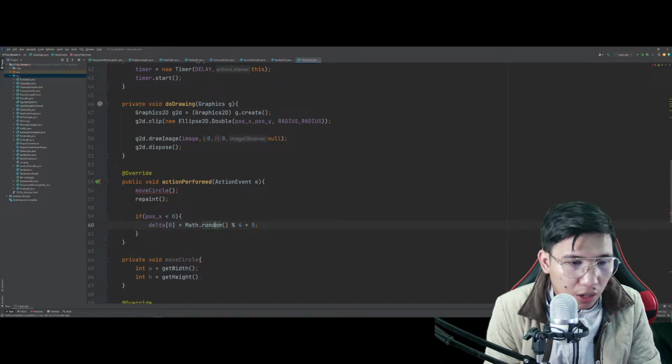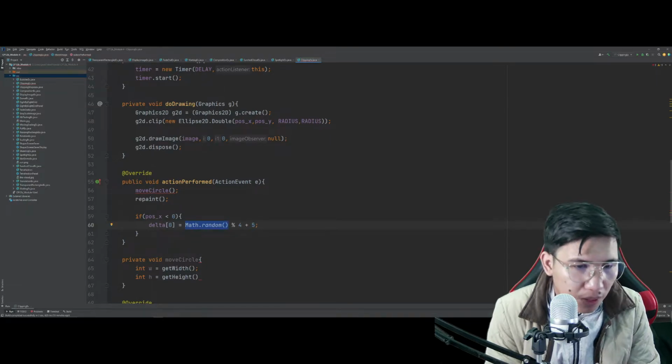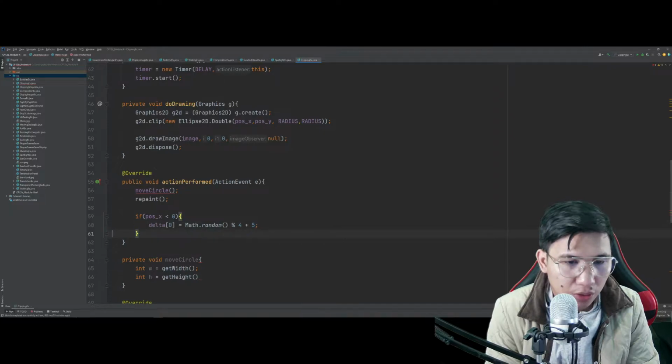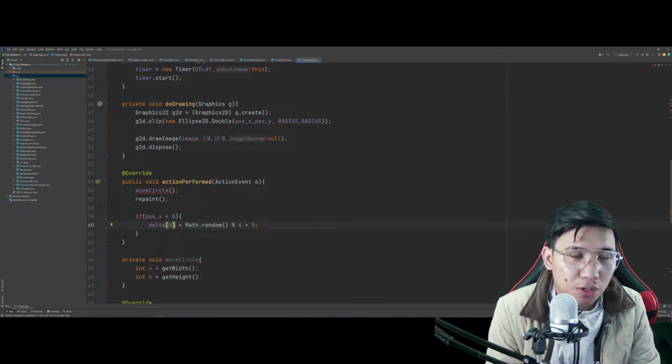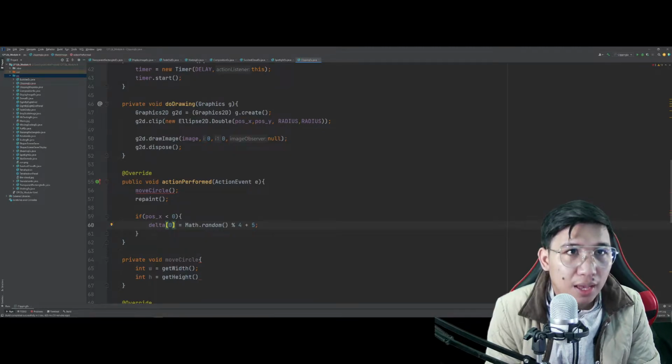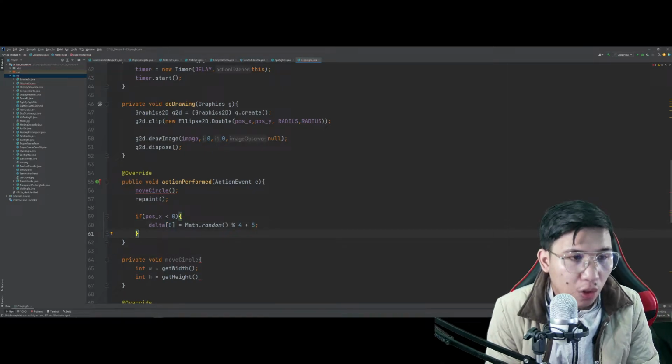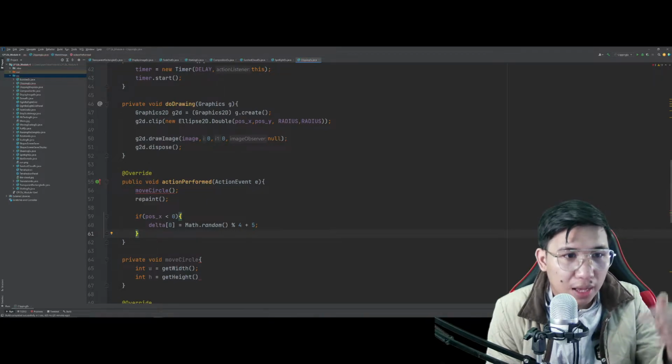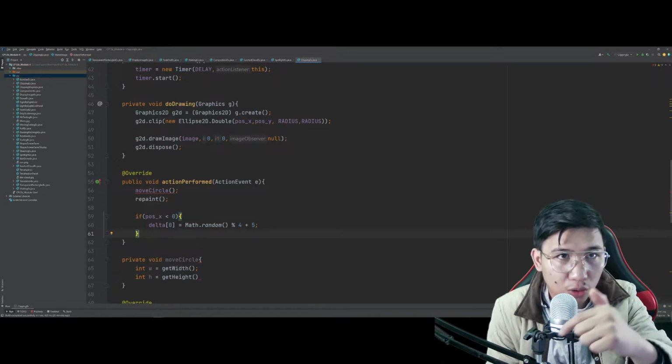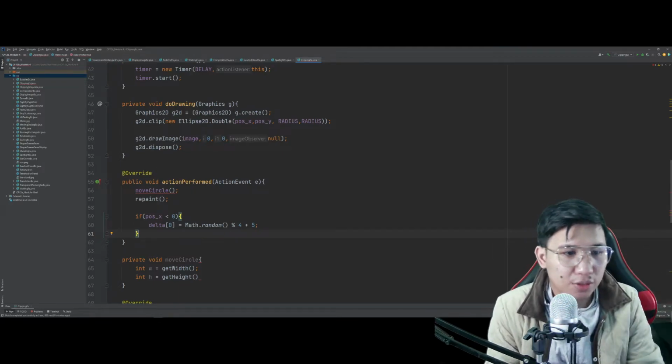So, whatever number na lumabas dito, say for example, lumabas dyan is 8. 8 modulo 4 is 0 plus 5. So, 9. The first value of delta, position 0, will now be 9. And as the program goes by, hanggang mag-reach siya ng particular condition dito, it will always change to the point na gagalaw si circle. So, tignan natin.